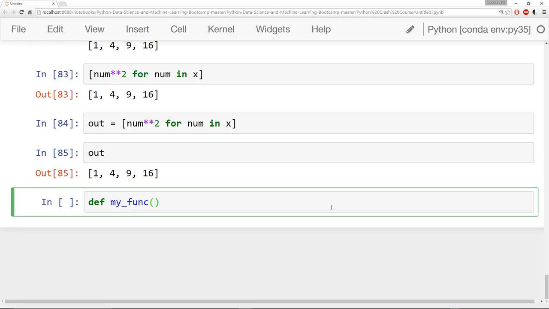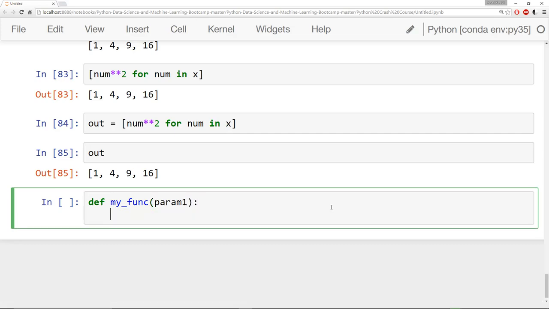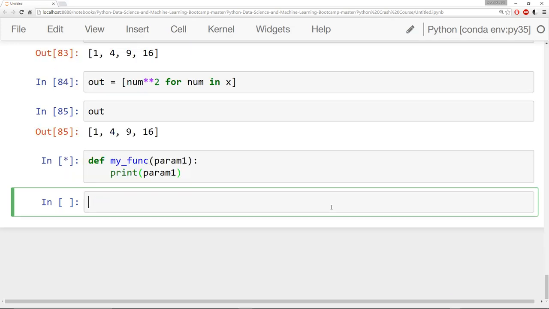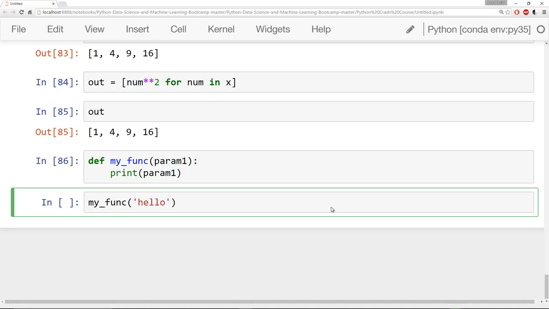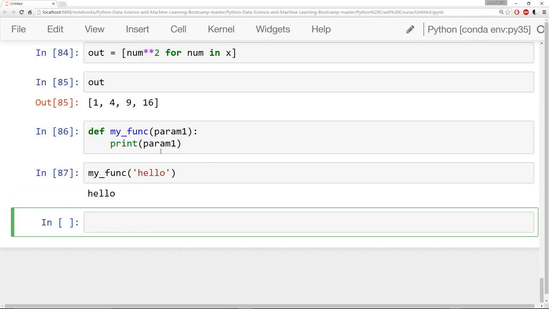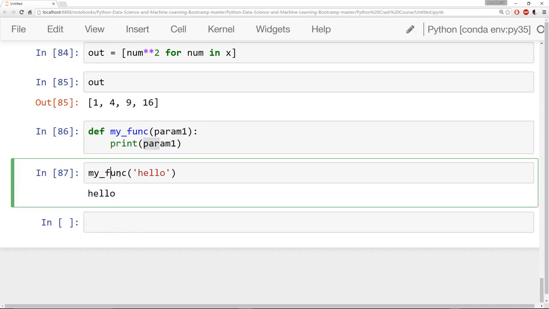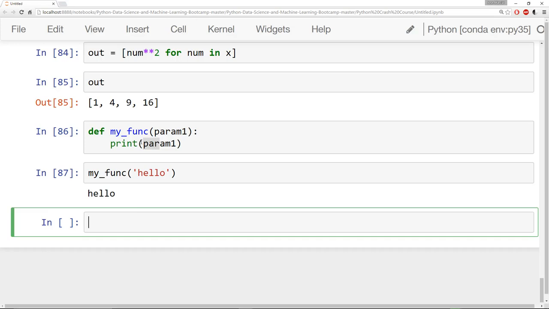Then you pass in the parameters you want, such as param1, colon, and then you'll go ahead and execute some sort of code. So we can say, go ahead and print param1. Okay, this is a very simple function, we just call now my_func, pass in the parameter such as hello, and it will run and print the parameter. And that's my_func. Let me go ahead and show you a more complicated example.